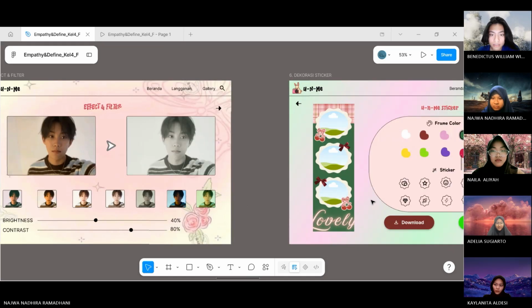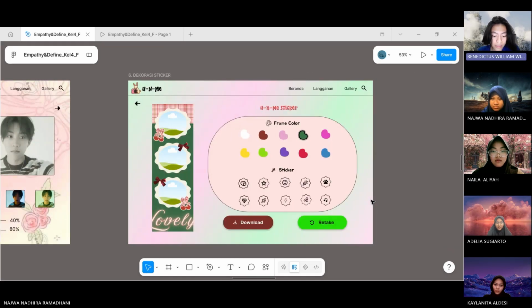Okay, for the sticker decoration, the left side displays the assembled photo strip, while the right side features a dedicated custom panel divided into frame color selection circles and a grid of various sticker icons.